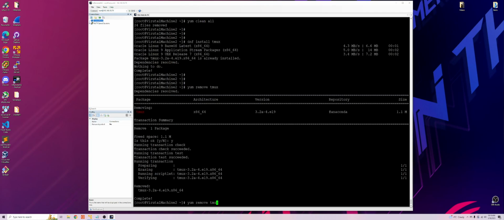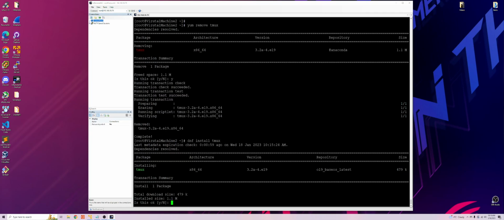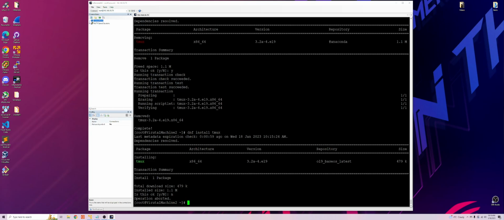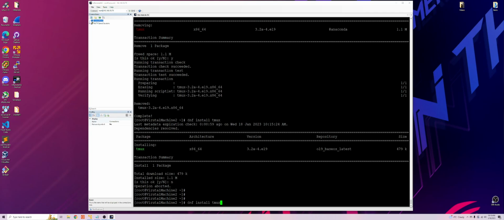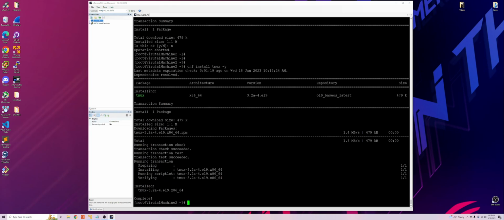Now let's use dnf install to install tmux. Now we get a prompt saying, do you want to install this? Is this okay? I'm going to press no for now. So to skip the prompt, we simply put in a -y. This means yes, we're going to go through with the prompt. So we put the -y flag, and now we didn't get a prompt because we already gave it the option to go ahead and install the package.